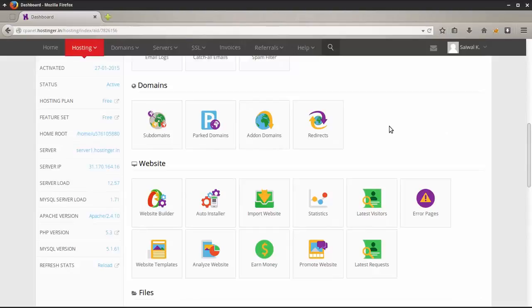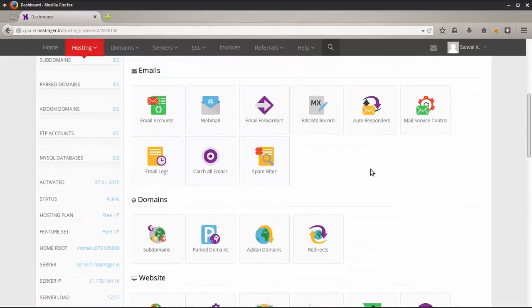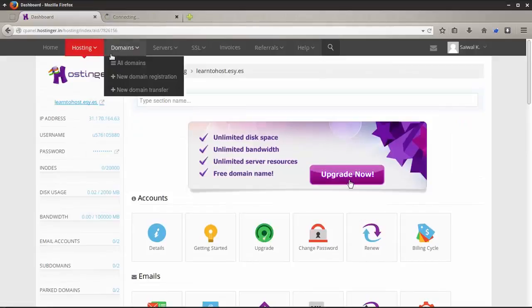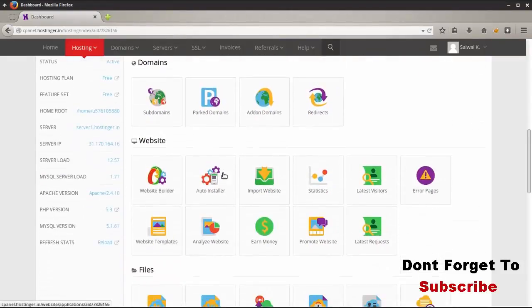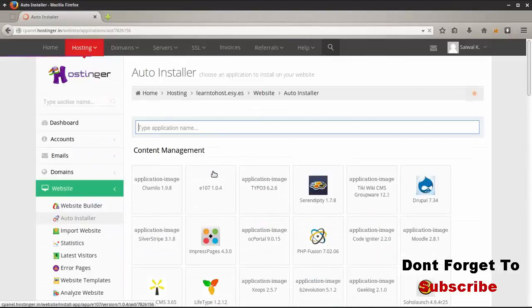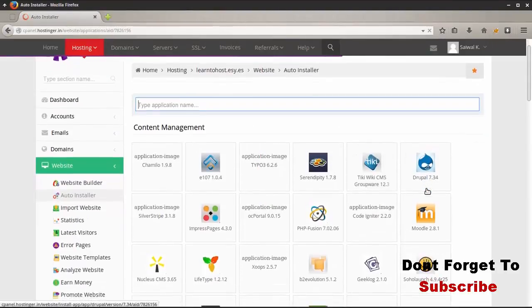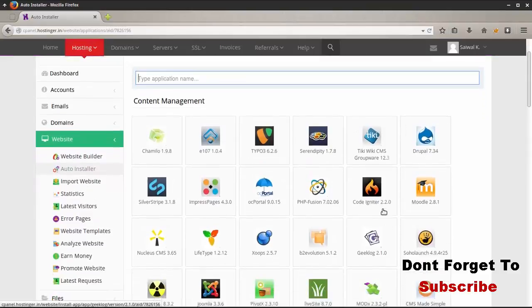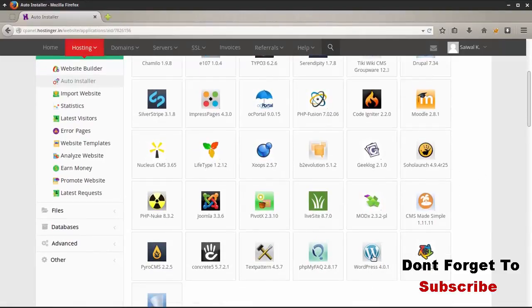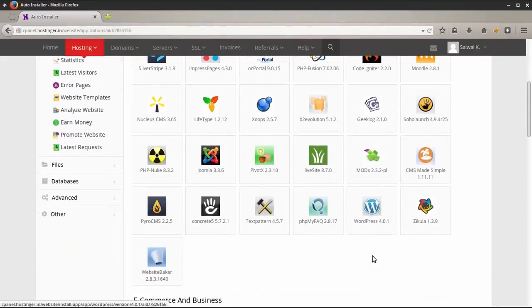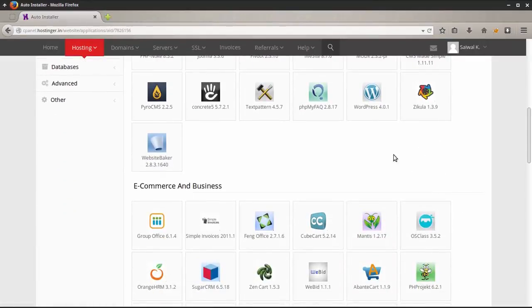Okay, welcome back. Last time we created a default website with no content on it. So let's click on auto installer, and here you get a lot of content management system software. For different kinds of websites you get different kinds of content management software. I'll be using WordPress since it's the easiest and the most versatile. You can host your own personal web page or a blog or pretty much anything.